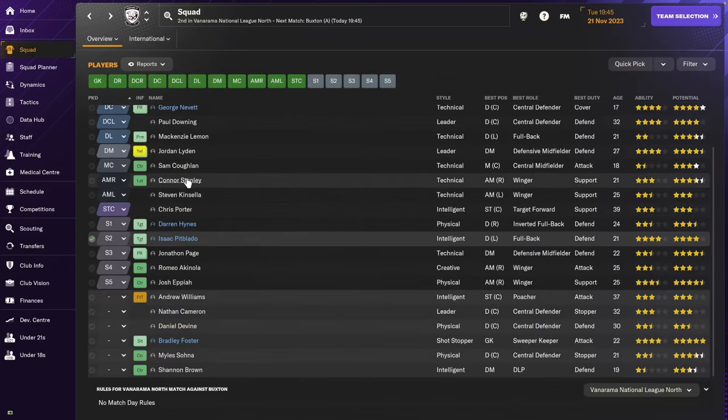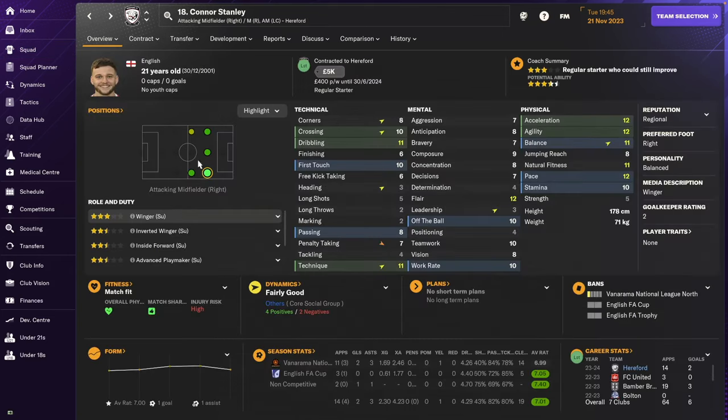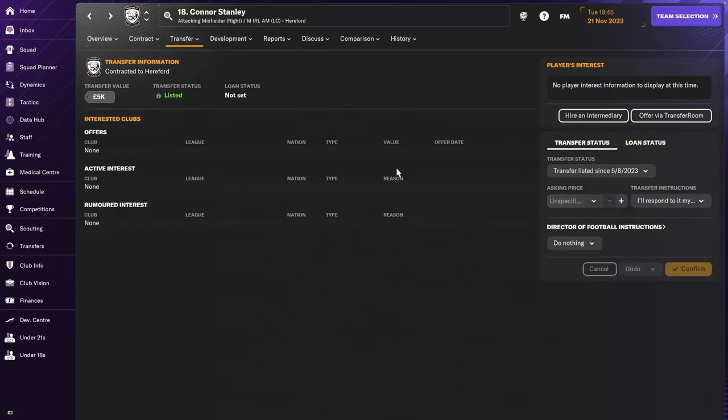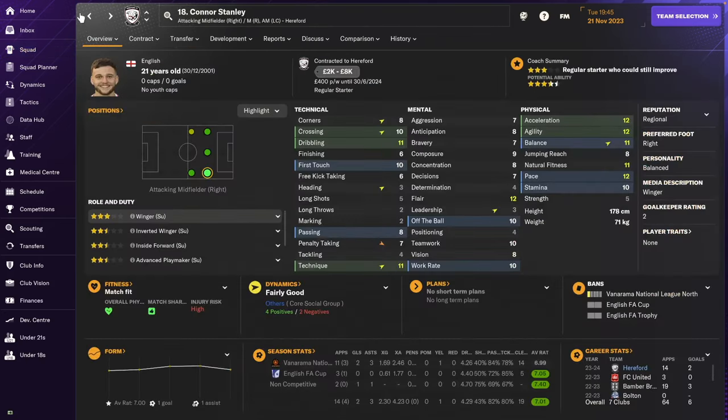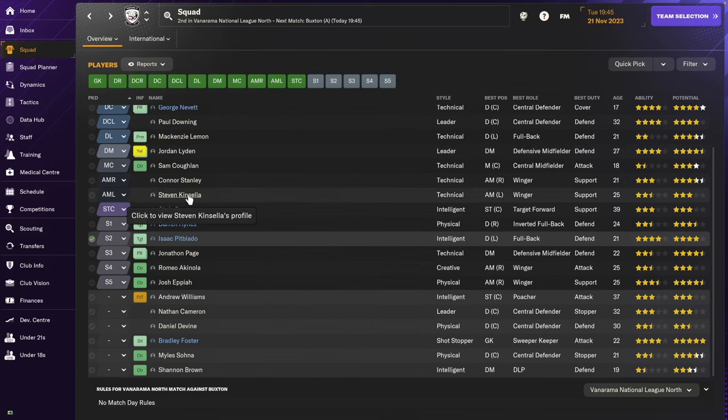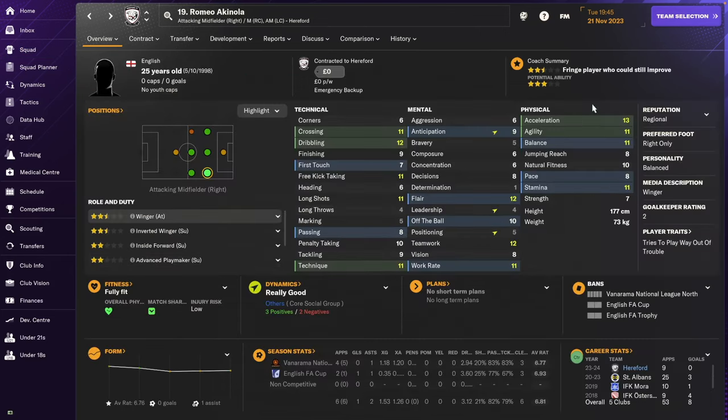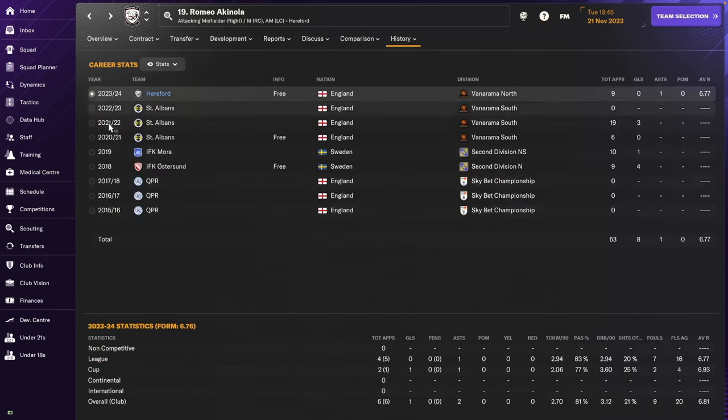Then on the right of attack, I don't know why this guy is listed. Why is he listed? Transfer status. Not listed. Confirm. We got Connor Stanley, and he was already at the club, so he's not new, Connor Stanley. Last episode. And then we have Akinola. Akinola is new. He came to us from St. Albans.